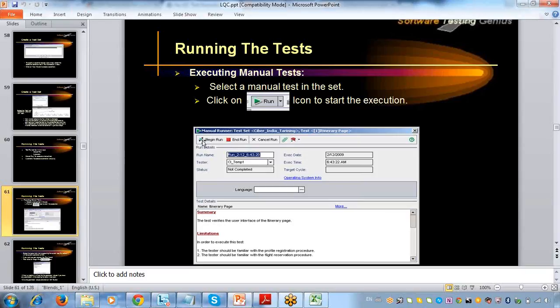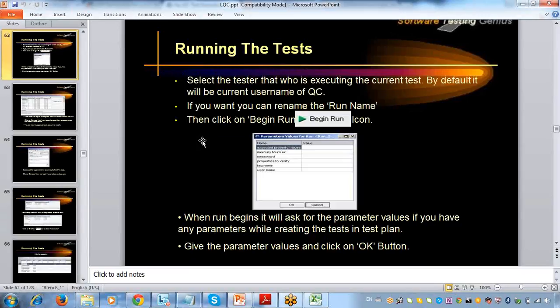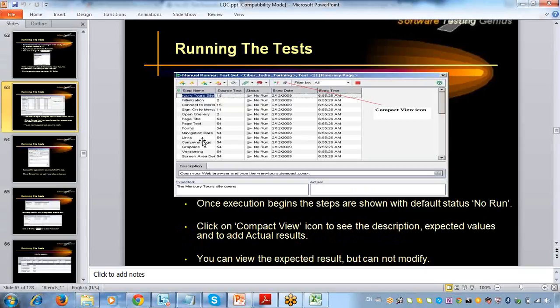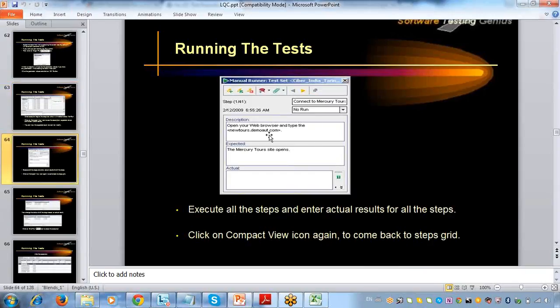When you click on begin run, your execution will start. Then it will come like this. Execution starts, and just imagine my test case has 4 steps. Now it will go to the first step. What is the first step? Open your browser, and expected is Mercury Tools opens. So I will go to that browser, enter my URL as so and so, and click on enter.